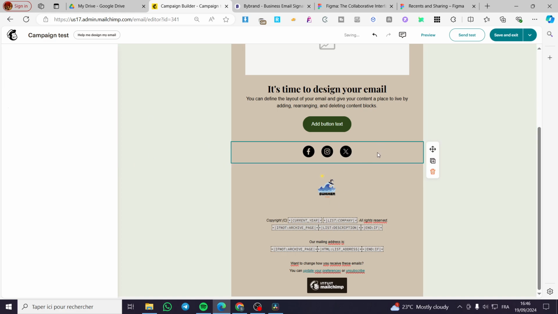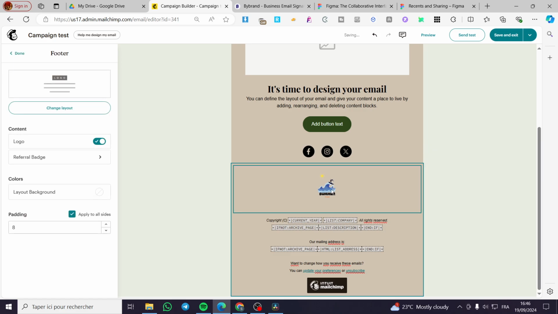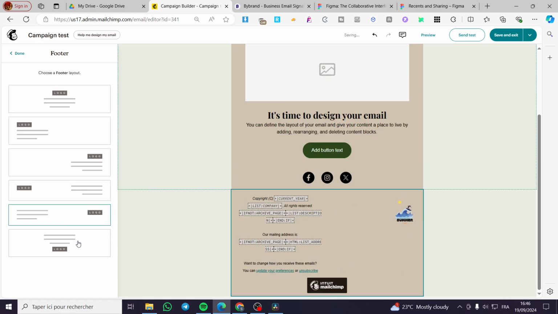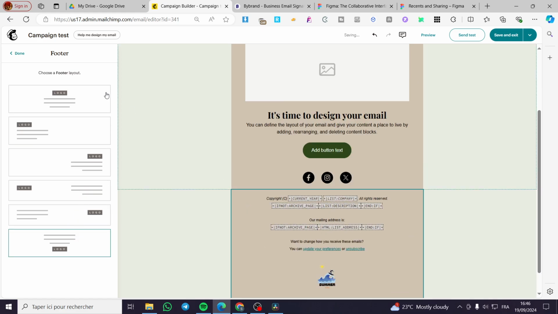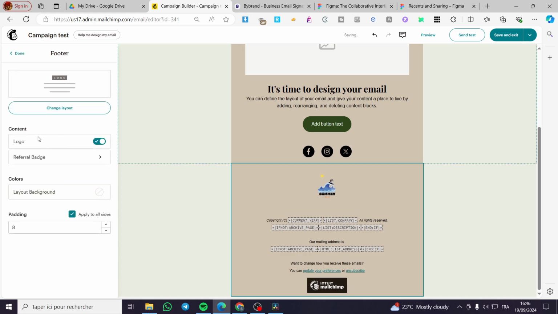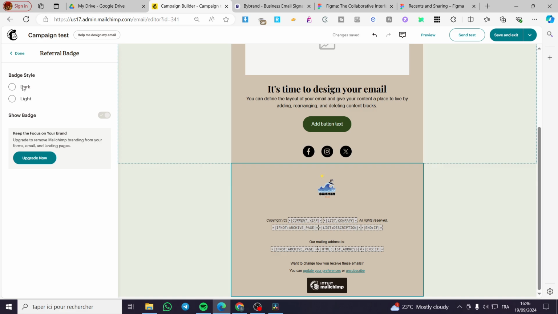For example, when you click here, we have the socials and finally we have the footer. Here we have all the footer. We have the possibility to change the layout of it, like this, or whatever you want. Then we have also the possibility to change the content, enable or disable the logo, set the referral badges, for example, dark or light.